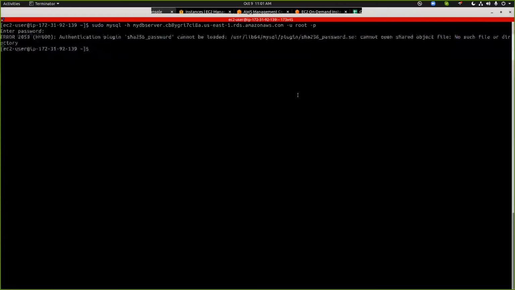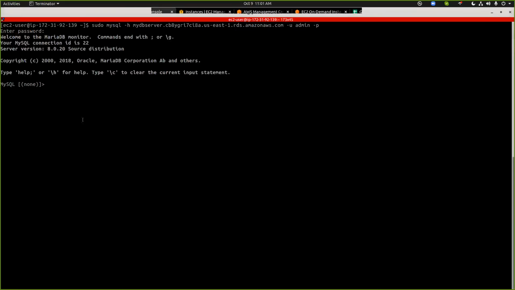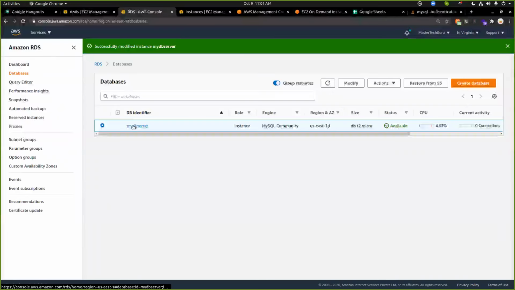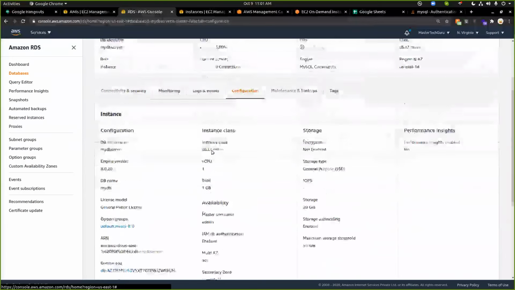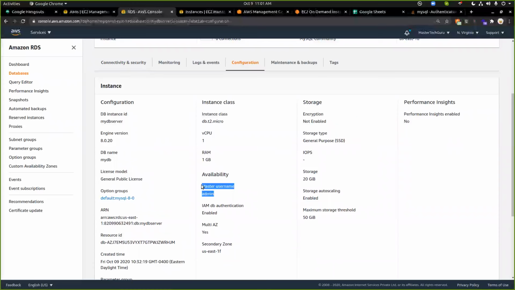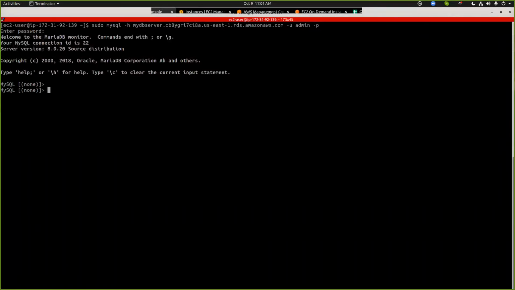So yeah, actually we made one mistake. It just clicked in my mind that the username is admin. And now we are connected to the database. If we go to the console, choose the database, and go to configuration, here you can see the username, which is admin. I was using root, that's why it was not allowing us to log in. Okay, now we are connected to our database instance.